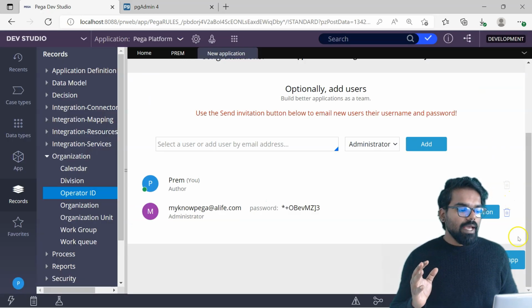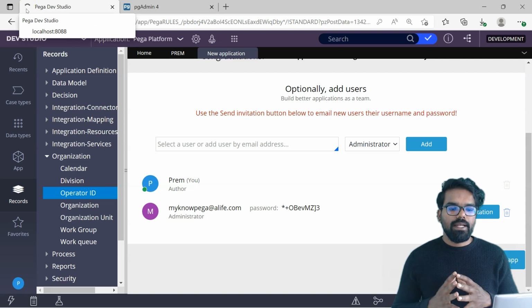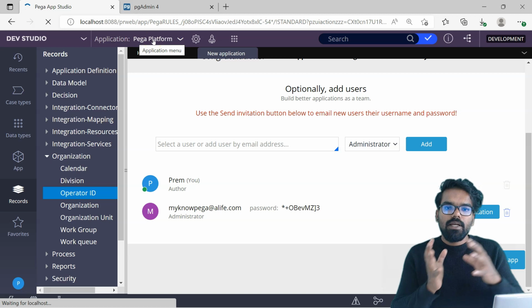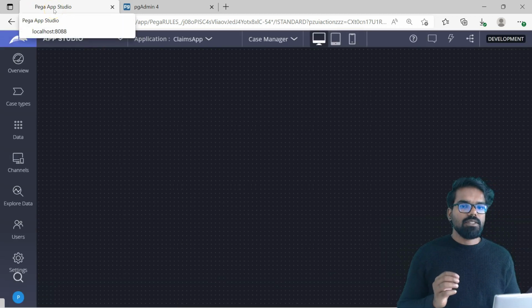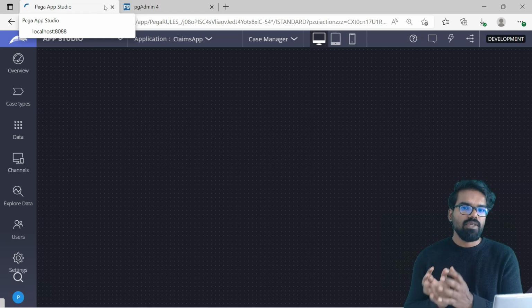Now we can go to the app by using this button. Click go to the app. Now you see it is loading. So we are switching to the newly created app. My current app is Pega platform. Now I am switching to the Climbs app. As you can see, it is loading me Pega's App Studio. It is not loading me Dev Studio. It is loading me App Studio. Can you guess where this configuration will be? Definitely it should be tagged to the operator ID, but via access group.